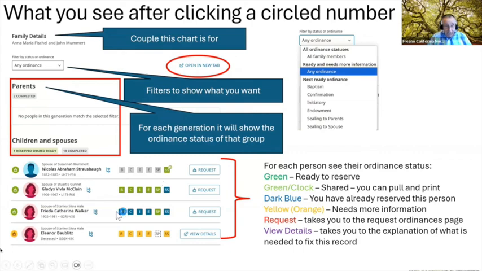And so in this case, I've already reserved most of Frida's work, except for her sealing to spouse. And over here on Gladys, I've done her sealing to parents. Over here on Gladys, I've reserved her sealing to spouse, but I haven't done her yet, haven't reserved her yet. And then you'll see what they call yellow and I call orange, which are the needs more information people. So you will see some of them.